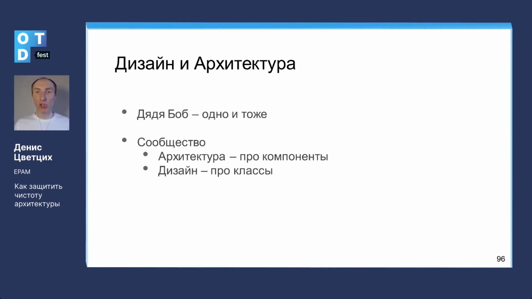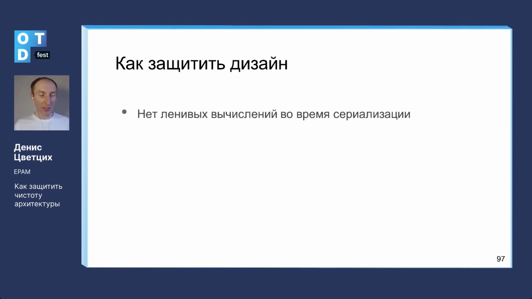We think in terms of architecture, in terms of components of the system, while when we talk about design, we are more focused on classes, which is a lower level class-based design, configuring a system.